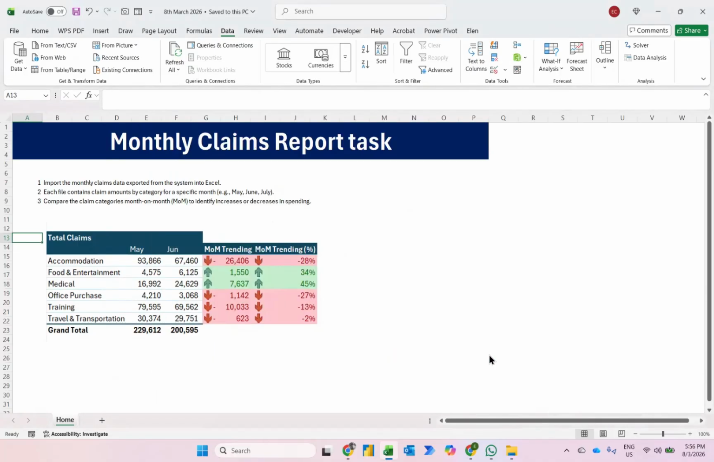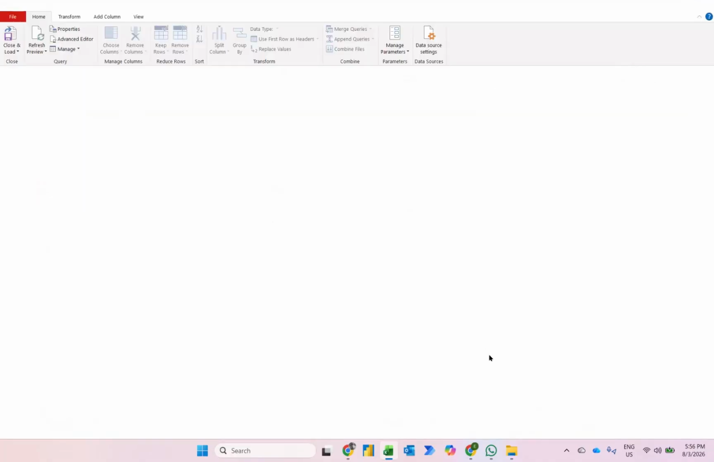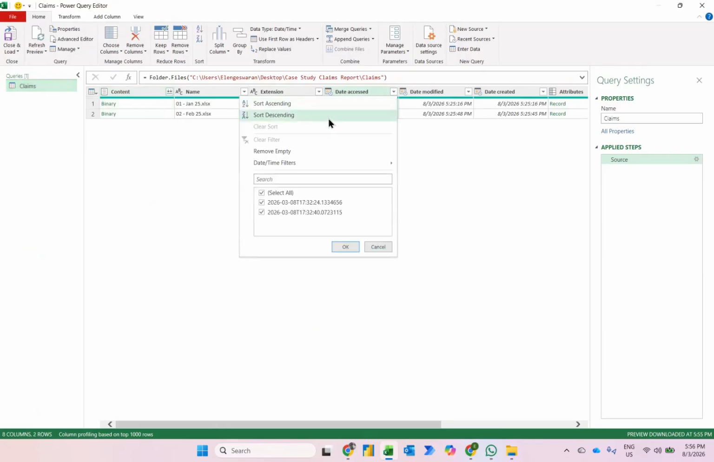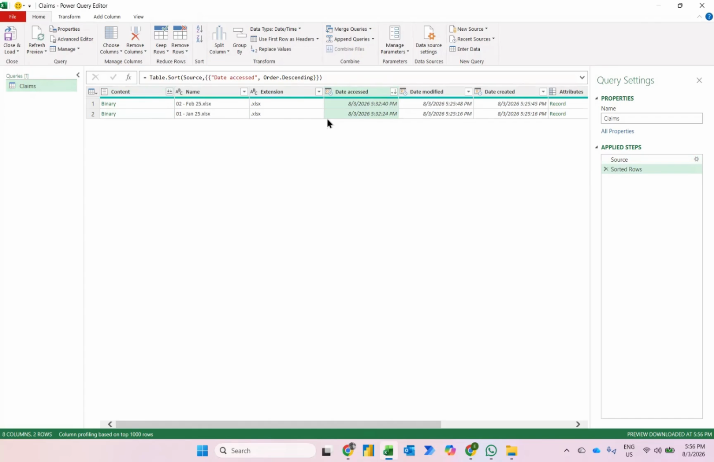I click on Transform Data, and it goes to the Power Query Editor. Here we have the data. I only want to keep two rows, because every time you put a new file in, like March, April, and so on, I don't want all the files to appear. Instead, I'll sort the date accessed in an ascending order, so when you put in a new file, it appears at the top. I don't want all the files, I just want to keep the top two rows. And there you go.